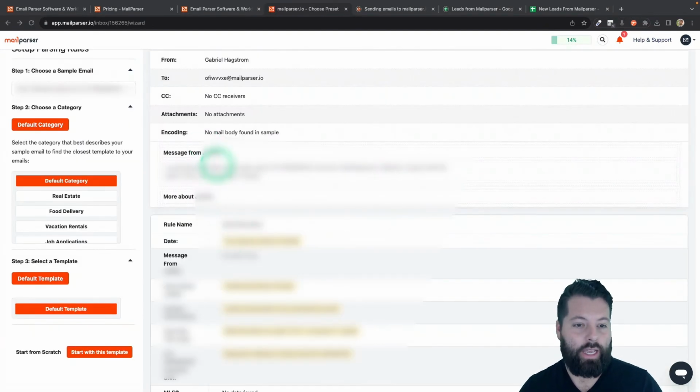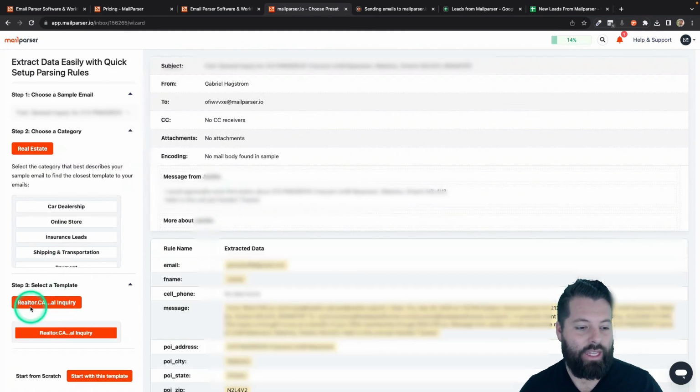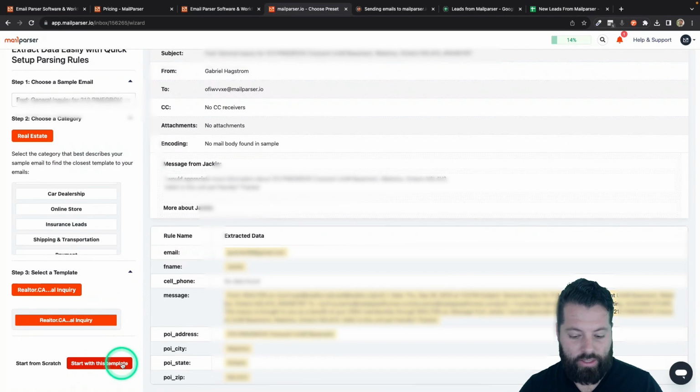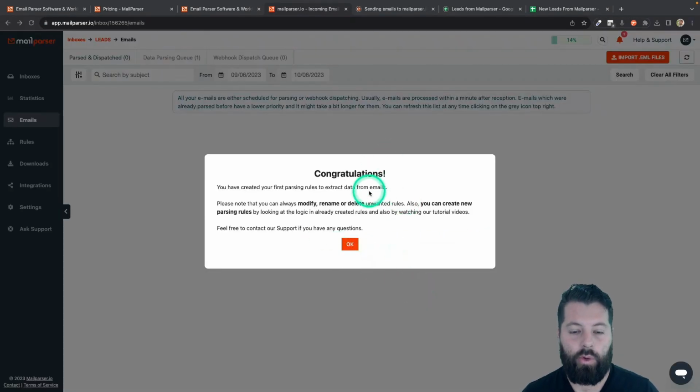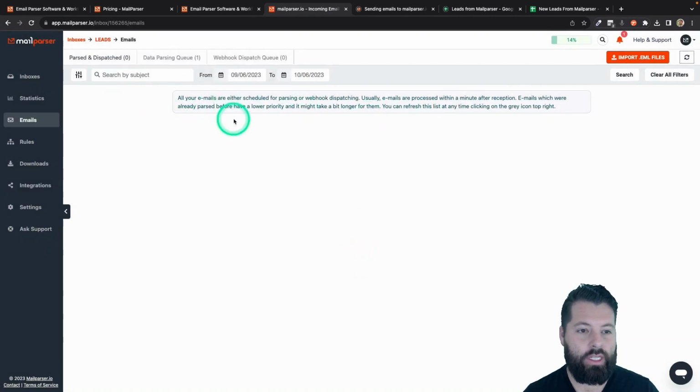So on this page, you're going to see some information here. It's going to show you the information about the example email, and you're going to come over here to this template area. First, you're going to go over to the category and click real estate. And then that's going to load up a bunch of different templates that might work. And actually, it looks like it looked at the email and it automatically selected Realtor.CA, which is exactly what we want. So I can go ahead and just click start with this template. Once you do that, it's going to give you a congratulations message. You did it. Go ahead and hit OK. And then it's going to start putting in those emails after they're parsed here so that you can go in and see that leads information whenever you want. So great.